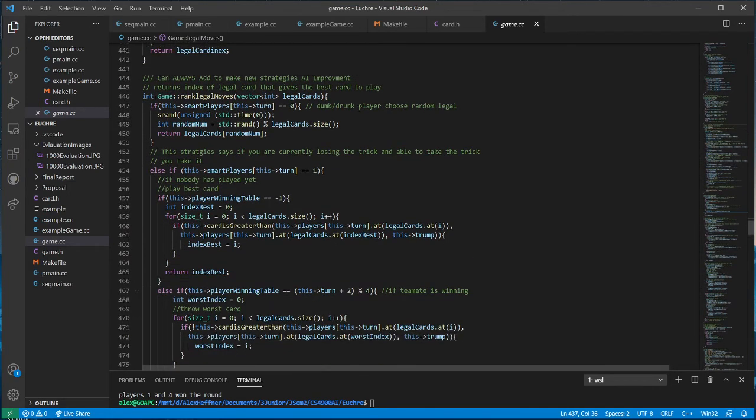Here's a very large function. This is the one that has all the AI or intelligence in it. This is like the dumb or drunk person who is just picking at random. They're just doing enough to get by. So I just use this random seed here, and it just picks a random card. And this function just returns the best card out of the legal ones.